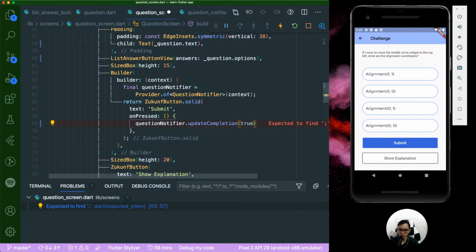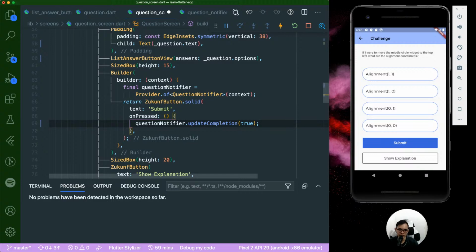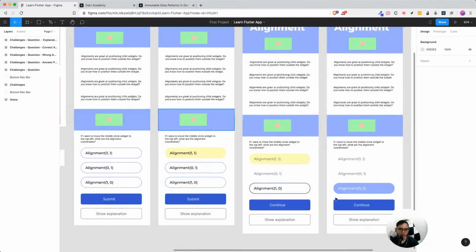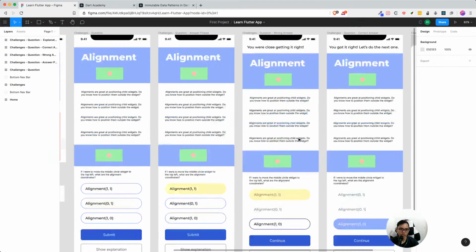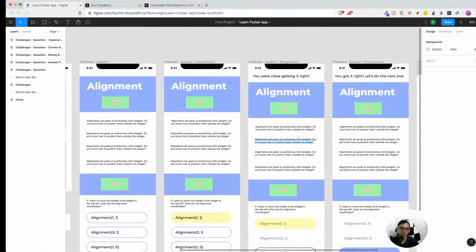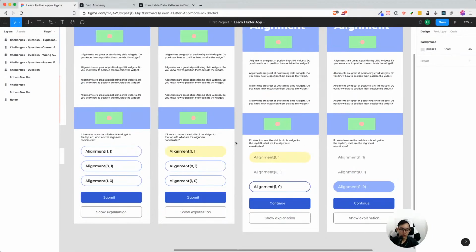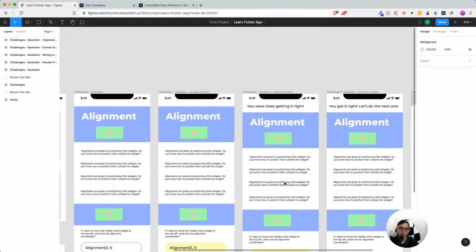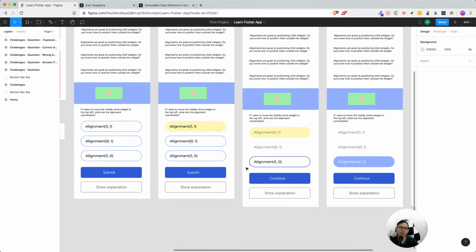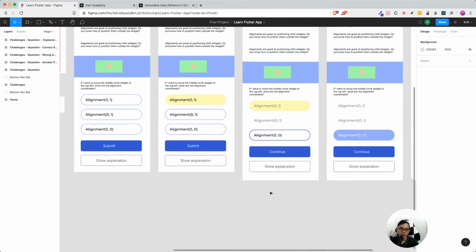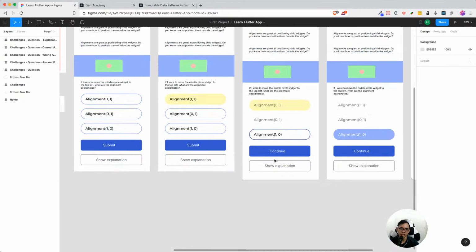Because once you click on the submit button, there's no way for you to do anything else, right? So once updateCompletion is called, our submit button will be null because you cannot click on it. Let me see what it looks like. So that's one good thing about having your design out, is that you will know exactly what it looks like when you want to build stuff. For example, what is supposed to happen when you have already completed this question or challenge, then your text changes from submit to continue.